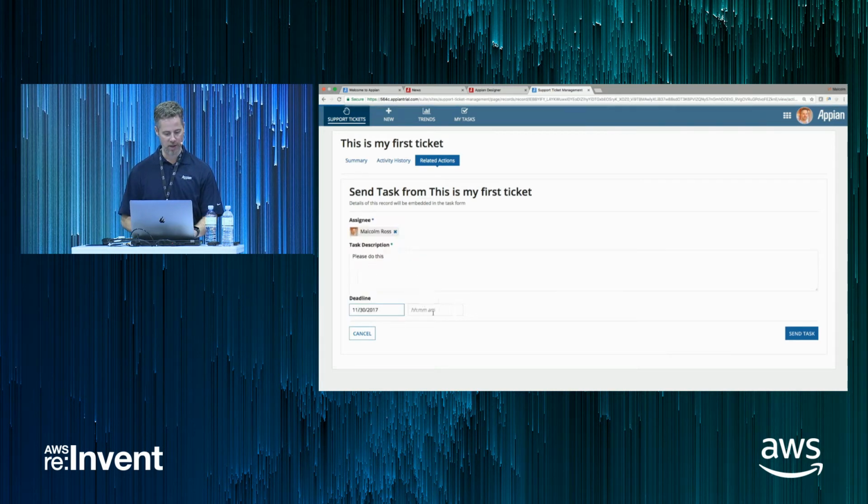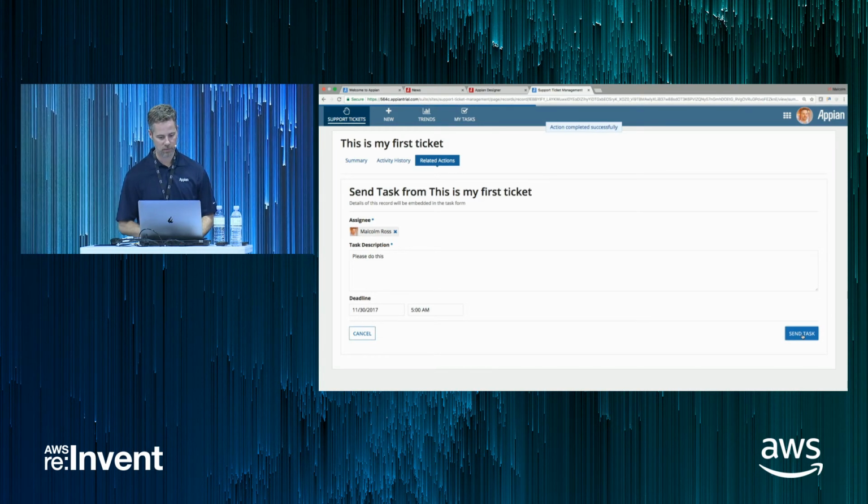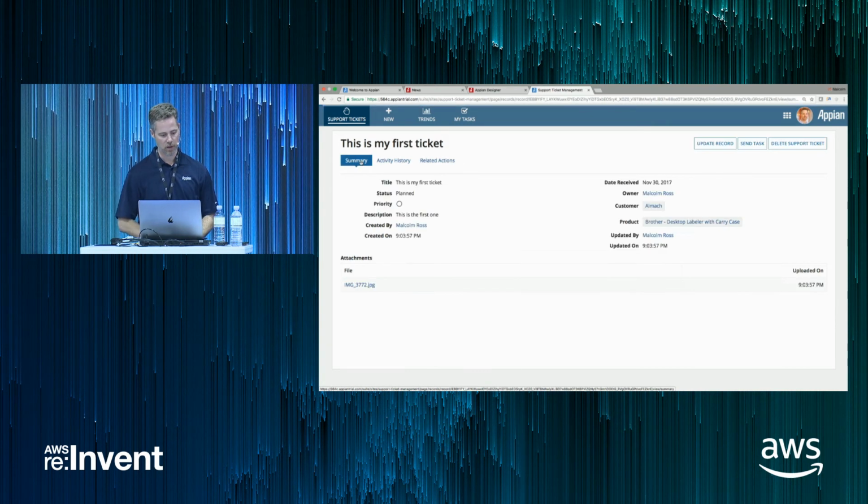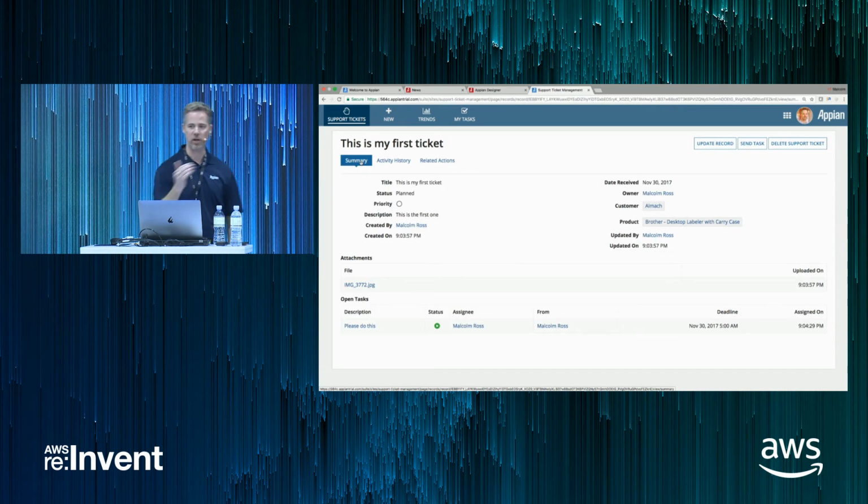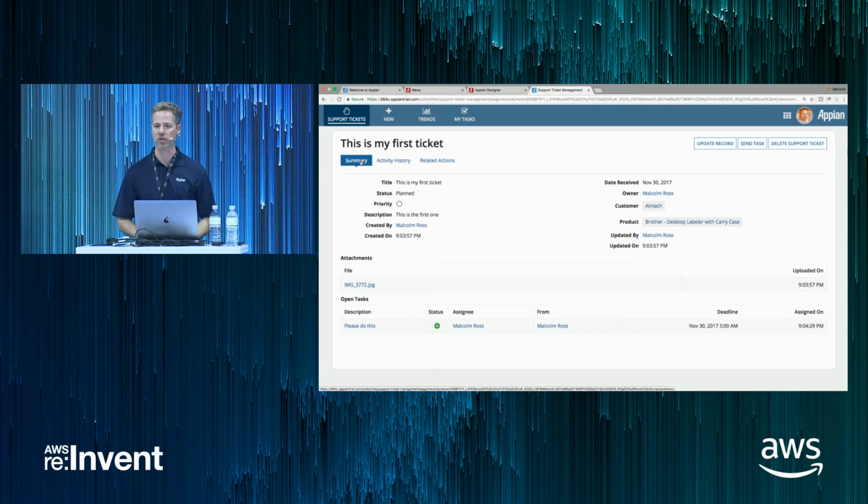And ask for a deadline for an ad hoc task inside the environment. As I submit that, action complete successfully. And there we go. I can go ahead and refresh my page, and I can see all the related actions for that individual support ticket. So right away, in less than 5 minutes, you have a nice support ticket application-based system.